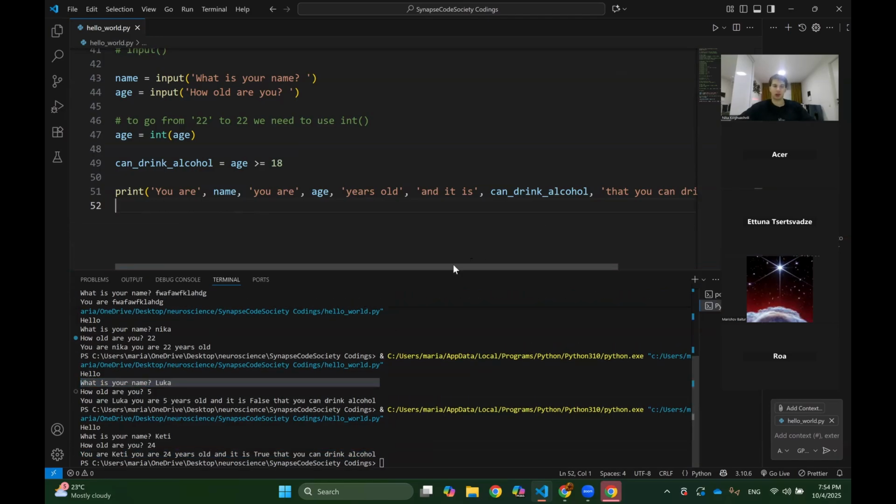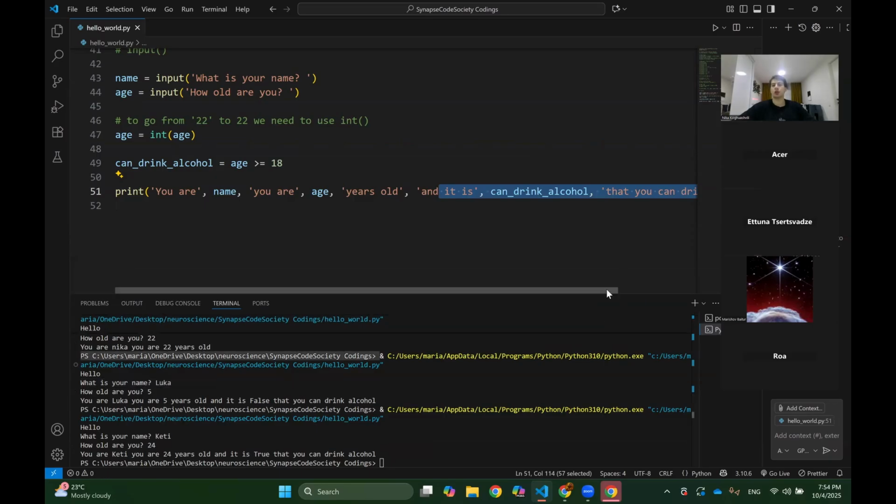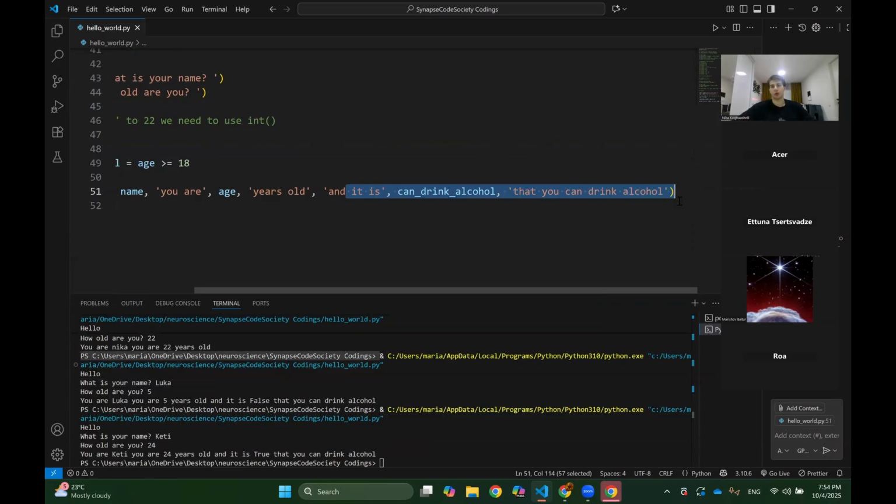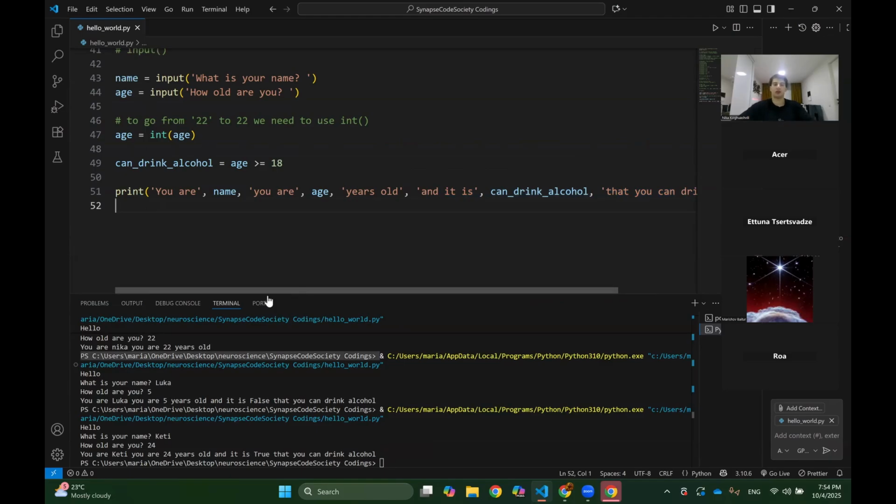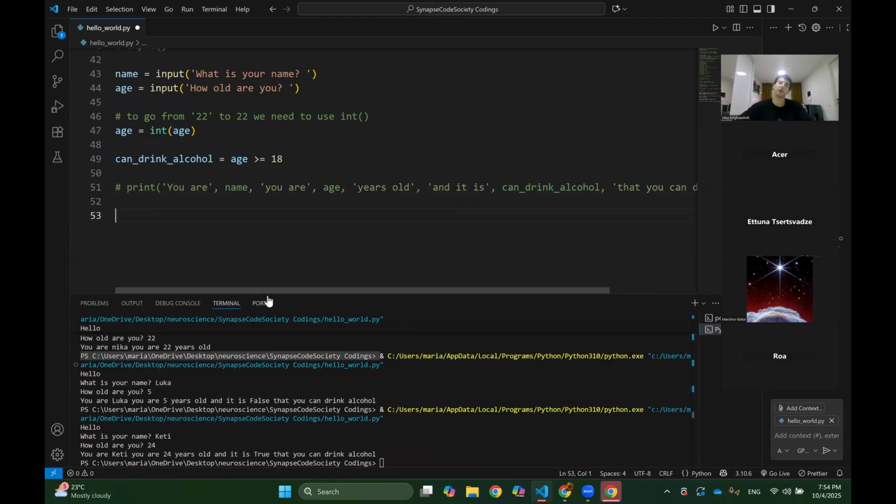Or maybe instead of saying it is true that or it is false that, we want a more complicated message. Like maybe we want to say something like you can't drink or you can drink. So maybe we want to customize it. In that case, let's comment this one out. Let's introduce one more idea for this lecture. This is the idea of an if statement. I think we can do that in 1 minute very well.